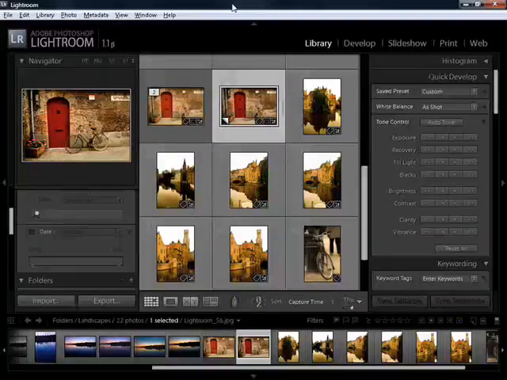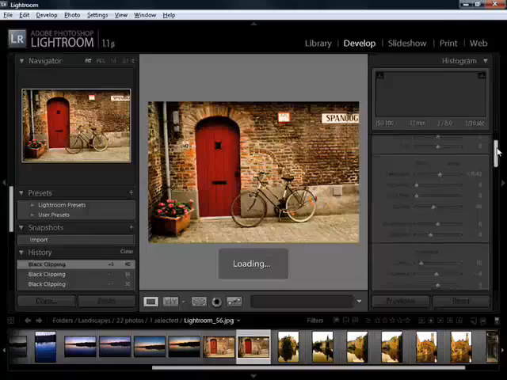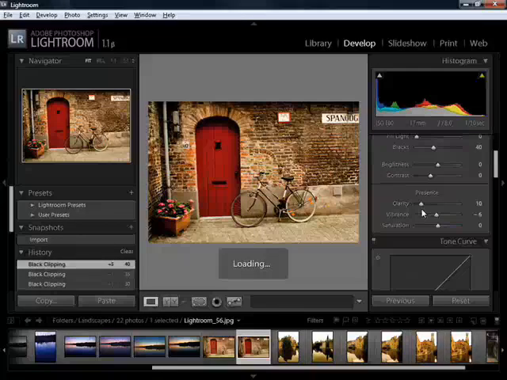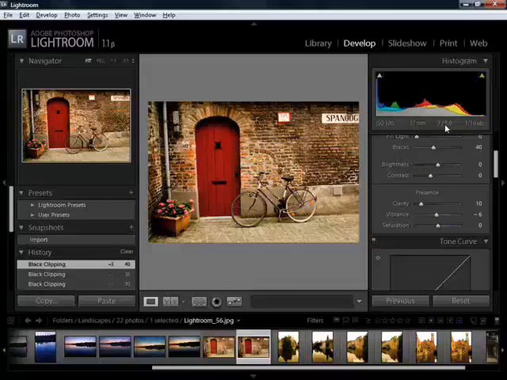Moving on down the line, when we go into the Develop module, there is a brand new setting here, and it's called Clarity. Clarity is kind of a mid-tone contrast increasing enhancement. Very, very cool enhancement, and you now have it here inside of Lightroom.